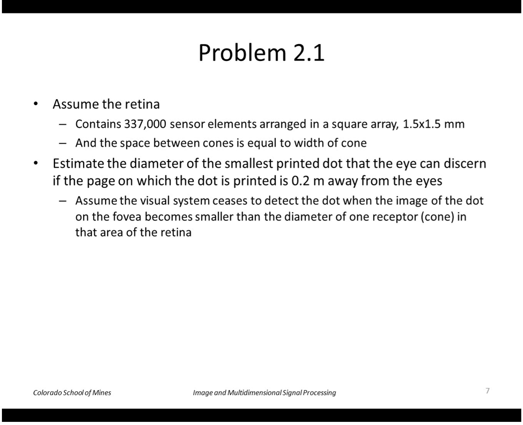Let's look at this problem from the textbook. They say, let's assume the retina has 337,000 sensor elements on the fovea, arranged in a square array of 1.5 by 1.5 millimeters, and the space between the cones is equal to the width of the cones. We want to estimate the diameter of the smallest printed dot that the eye can see if the page is 0.2 meters away from the eye. We're going to assume that the visual system ceases to detect the dot if the image of the dot is smaller than the diameter of one cone.